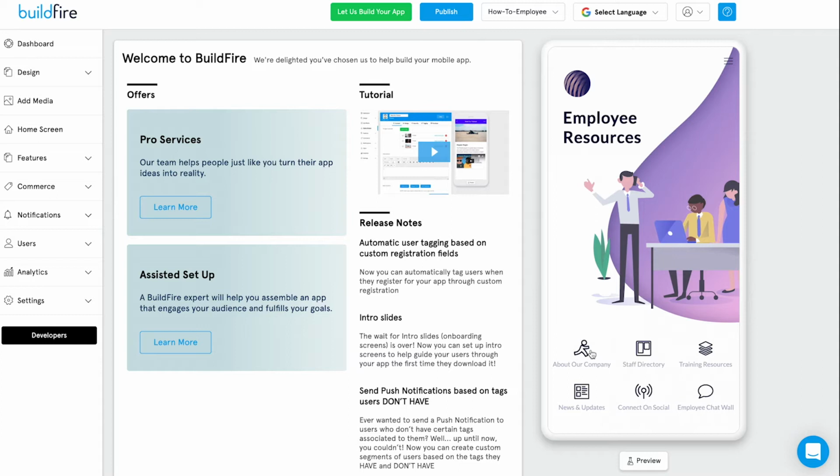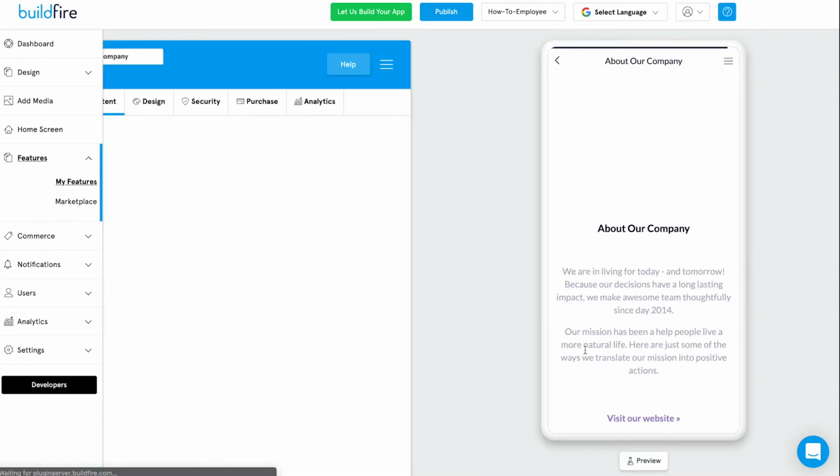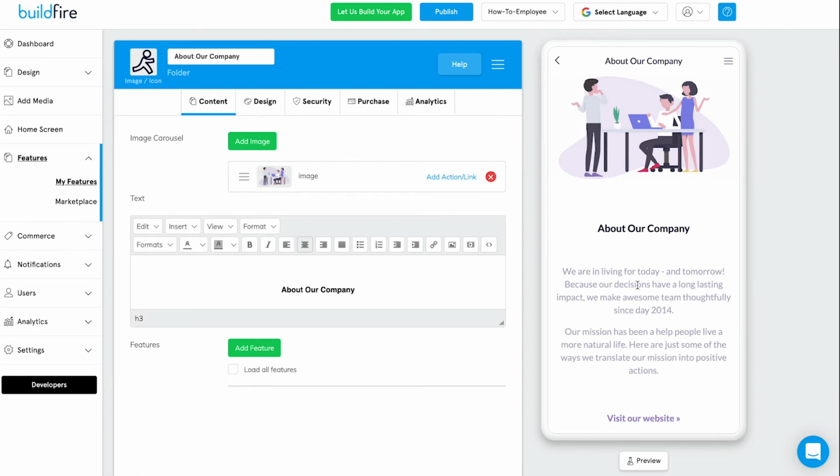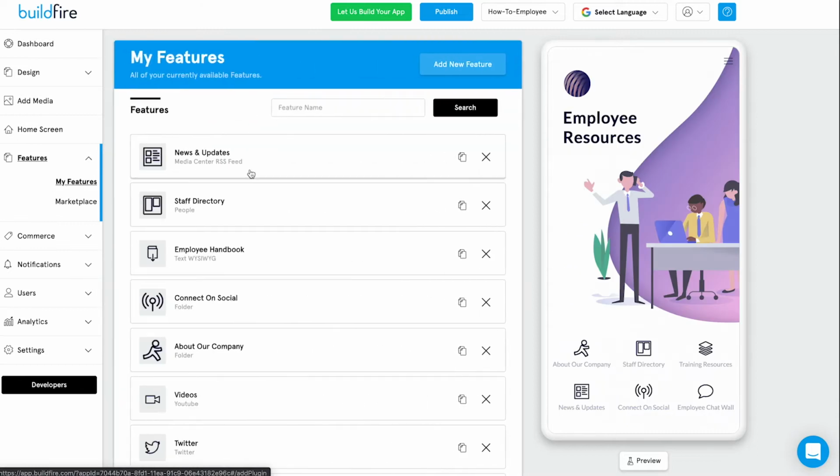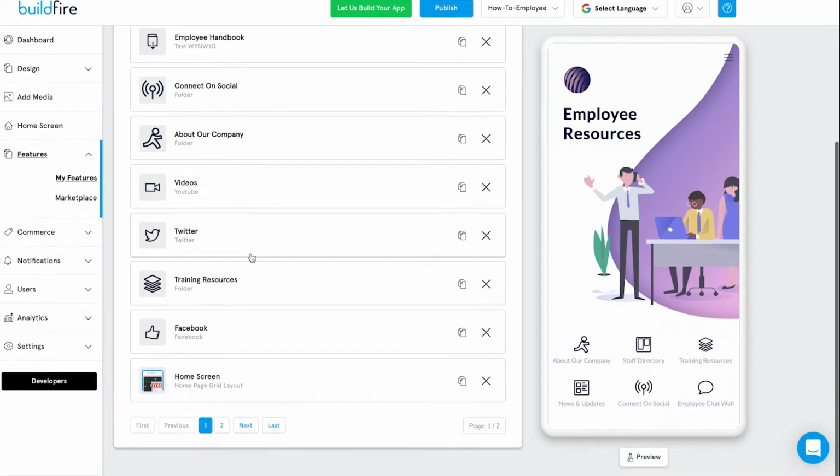So if I'm trying to change anything on the app, let's say the About Our Company, I would click on that, use the app to navigate, and then it would load the corresponding configuration of that particular feature or plugin that we're looking at. Another way we could do that is by going to My Features here and see the list of all the features that are added into the app.